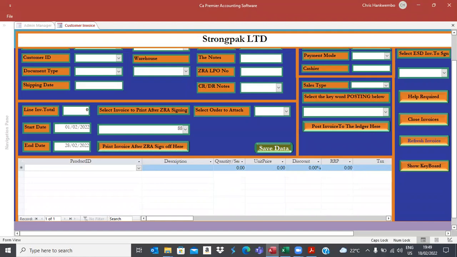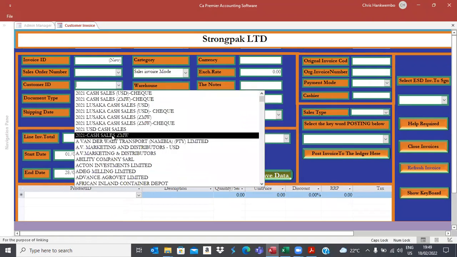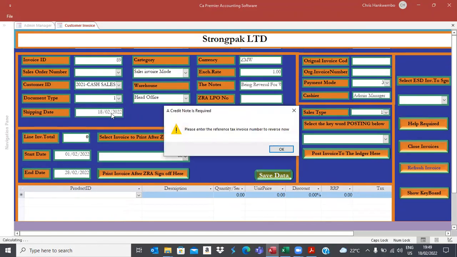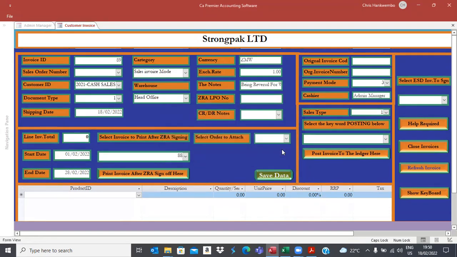Now that I've copied that, I'll come here and say, what is a customer? It doesn't matter, you can put the same one for all of them, no problem. But here I will say select credit note. Now if you check here, it tells me to please enter the reference tax invoice. But where am I going to get it, because the invoices were deleted? So I'll simply say okay. Now here I'll say no.